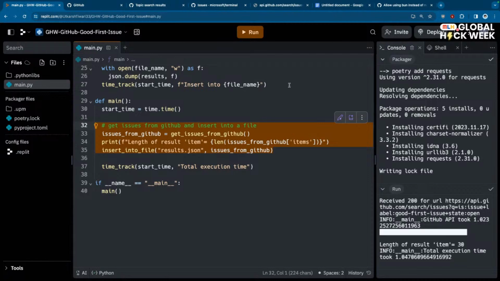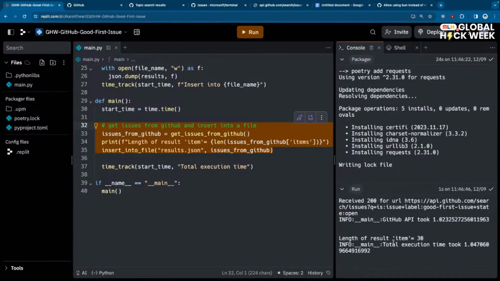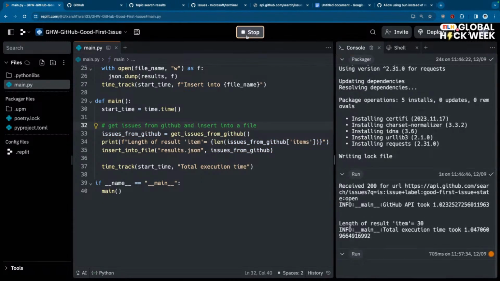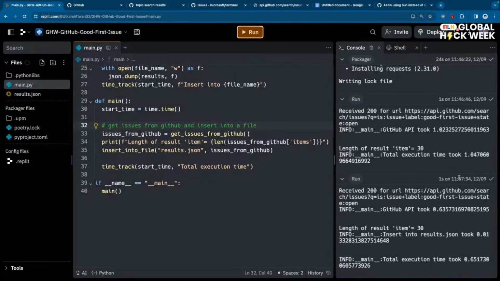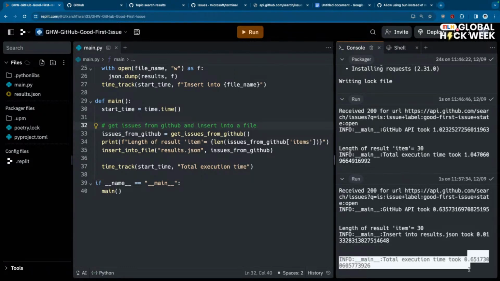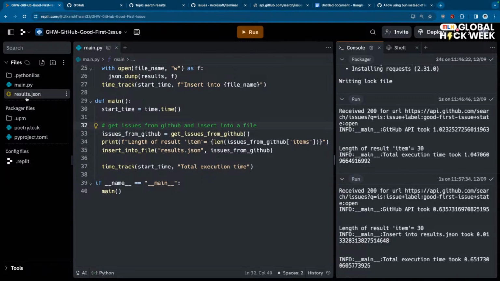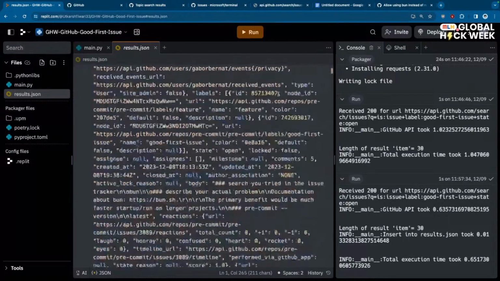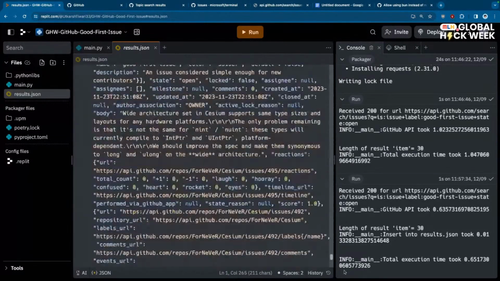Now let us run this again. I think more than enough time has elapsed between when I ran it previously and now, so I'm going to hit run. Okay, total execution time took less this time. So 0.635, and this is 0.013, and this is the total execution time. And we have successfully created results.json, which you can see here: total count, incomplete results, items array, and everything inside it.